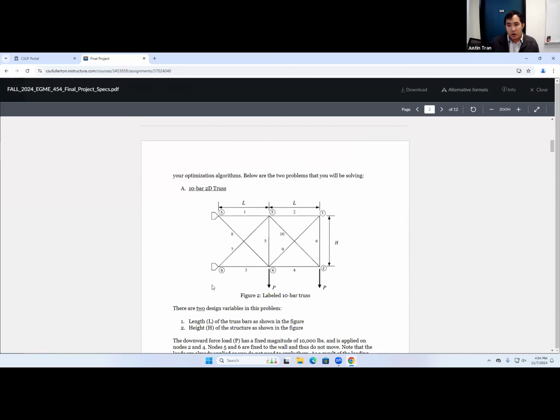Okay, so the warm-up problem is this one. It's a 2D truss. So there are 10 bars here. And the way that we're going to parameterize this truss is we're going to go based off these 2 dimensions here.